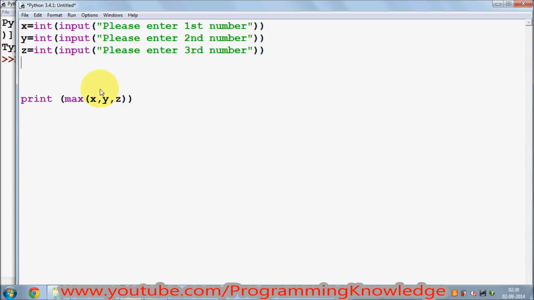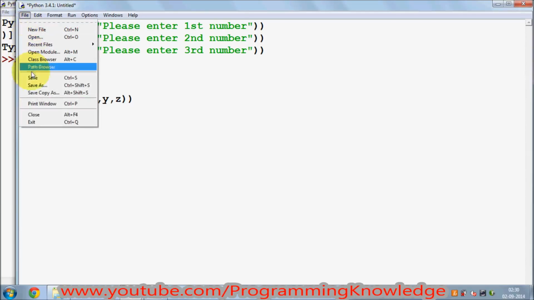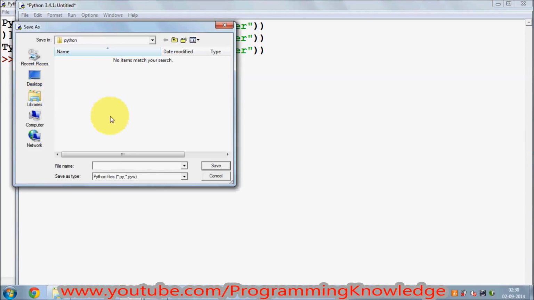So let's try to save this first. So you just need to save this program in order to run it. So you just need to go to file and just click save as, and in here choose your path for the Python file and just give the name of your Python file, for example test, and make sure that this here save as type is Python file, which is .py file or .pyw file, and save your file.